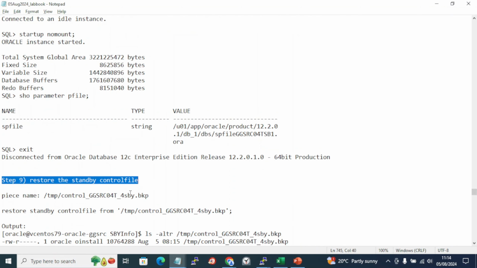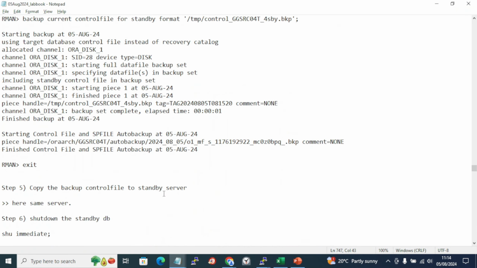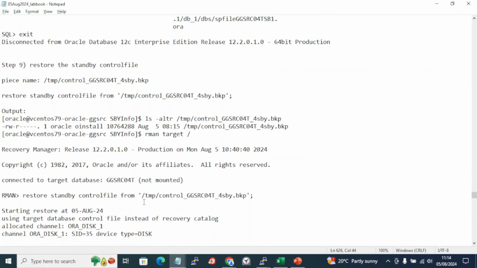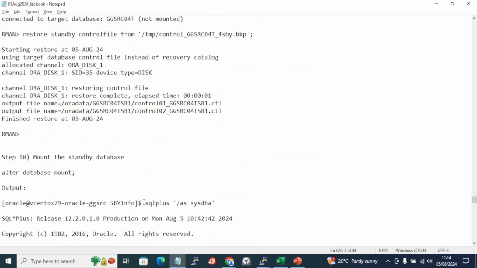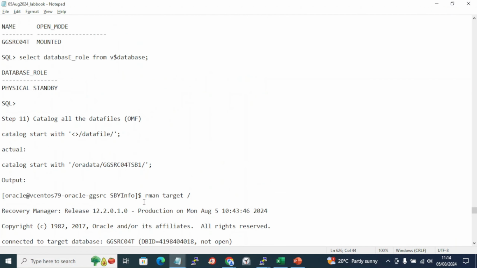Next step is to restore the standby control file. So we need to first verify if the piece that we secured in the backup exists. If you go back, we may see this piece information here. This is the piece, and this piece needs to exist in the target. In my case, the server is the same, but in your case, the source and target servers may be different, so you need to copy the file. So we just verify whether the piece exists or not, first of all.